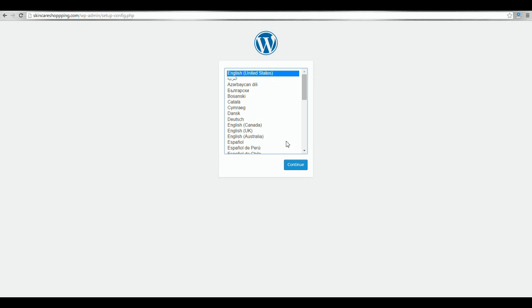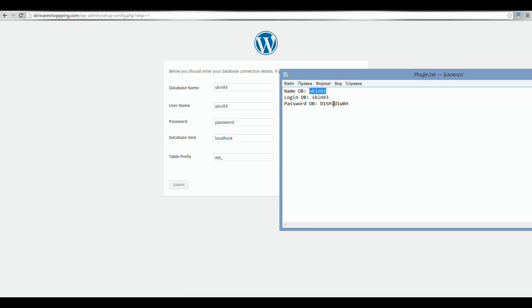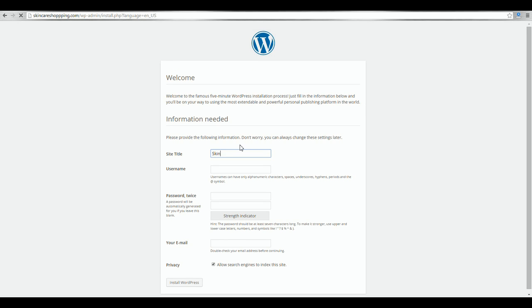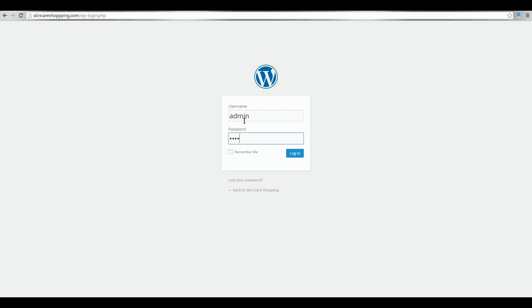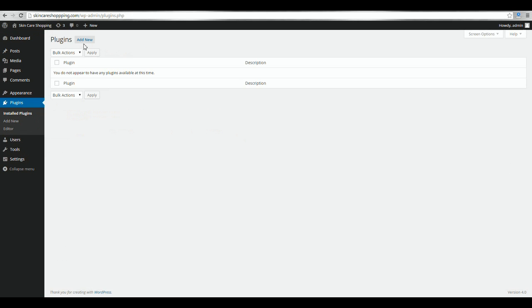To activate and start using AliPlugin, first of all, you need to install WordPress. It is a usual process that does not take much time. After you installed WordPress, go to the plugin section and click Add New button.